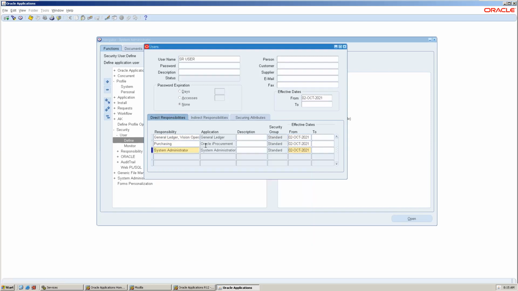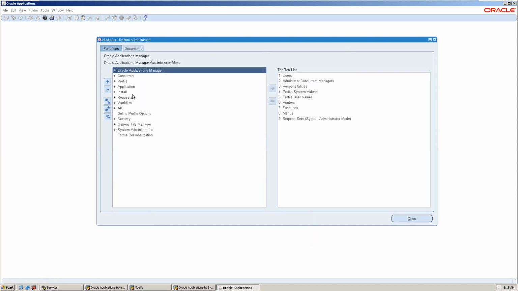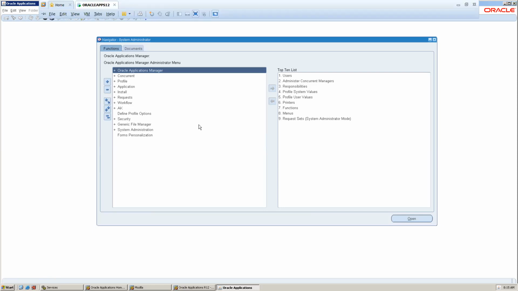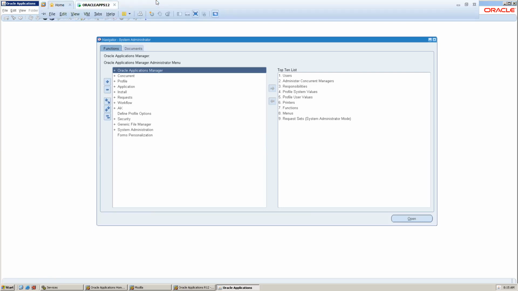So this is the first step in System Administrator. Normally this control will be with the DBA, only the access and creating responsibility, function, menu. Why is this used? With function and menu, you can restrict. Suppose there are end users: one user will create only invoices, another user only creates receipts. So a user can be given only invoicing like that.